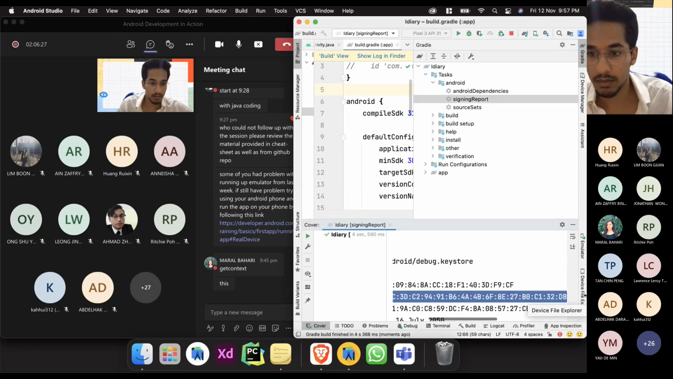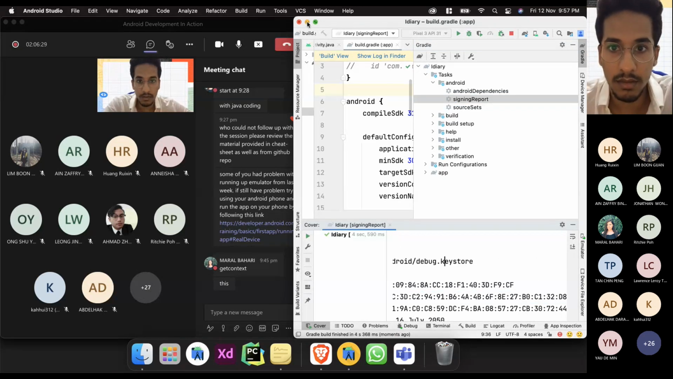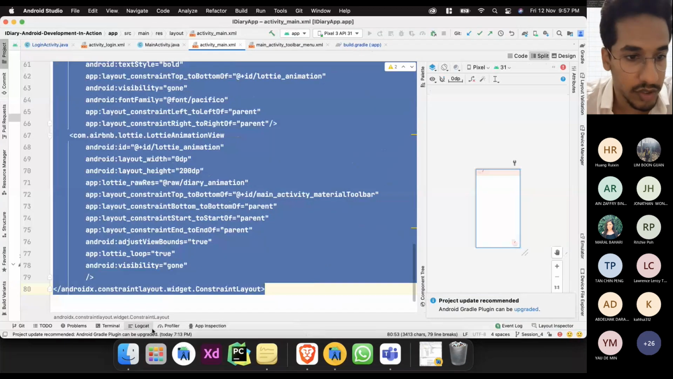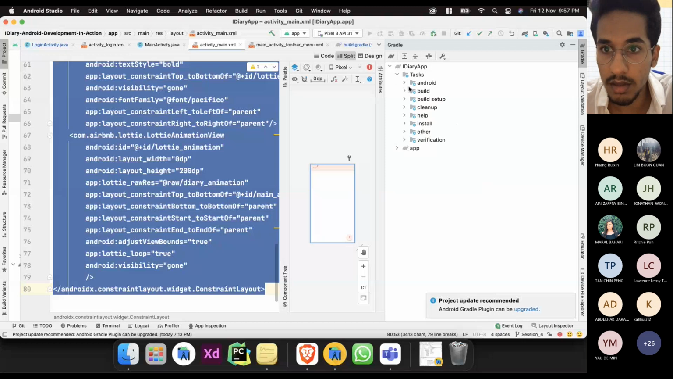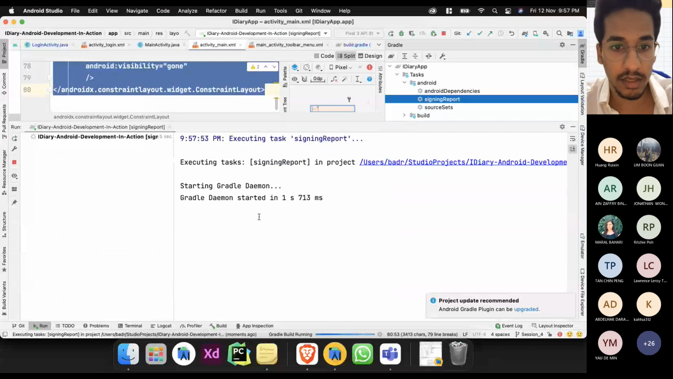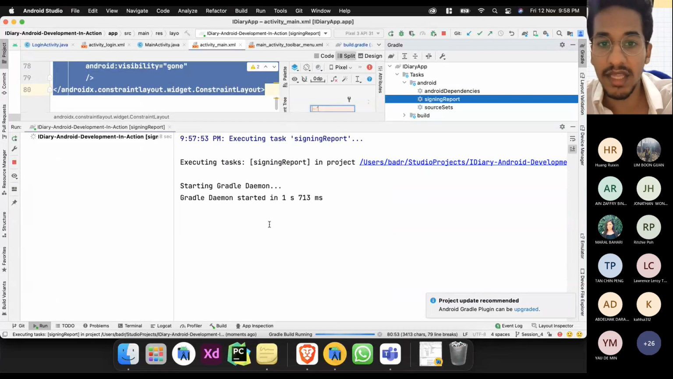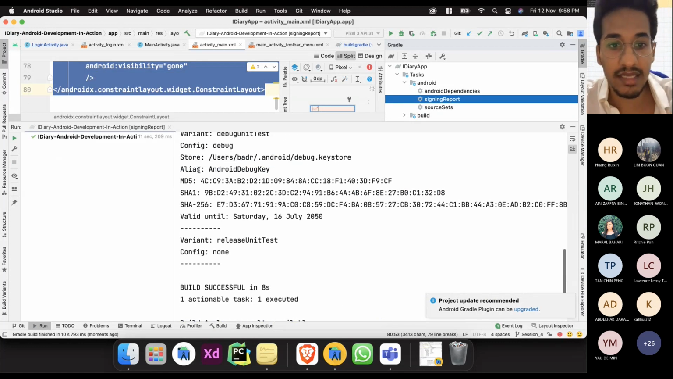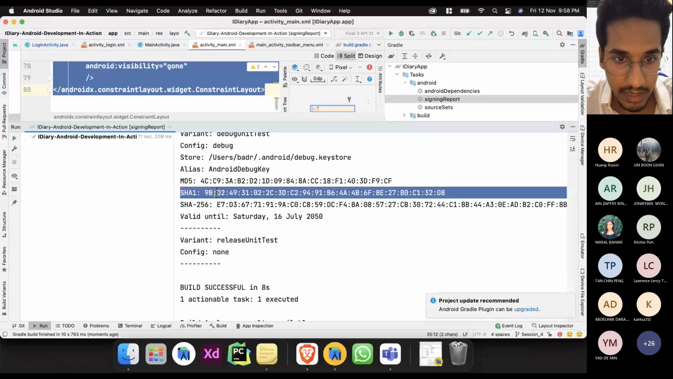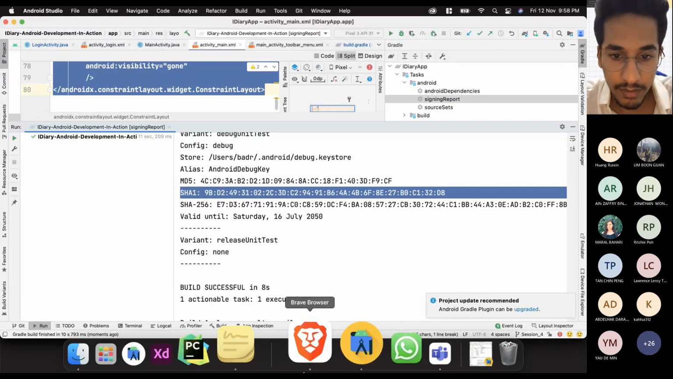SHA. Now, what you do is, okay. Once the signing report has finished, you have to copy the SHA1 key. We're going to use this key in our Firebase project. This is going to enable Google sign-in. So we copy this SHA key, make sure it's SHA1.